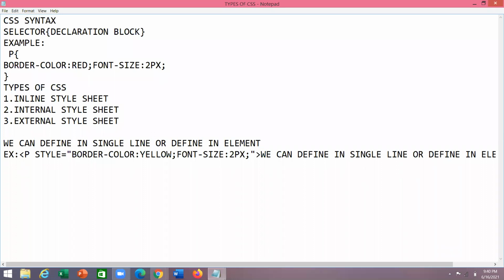Inline style sheet means we can define or declare a style sheet in a single line, or in a single element. That element may be a tag, that means image tag, paragraph tag, body tag. These we can call an element. Are you understanding, ma'am? So this is the inline style sheet.